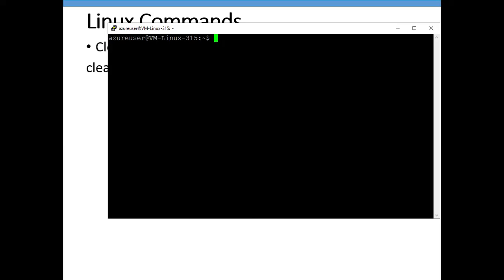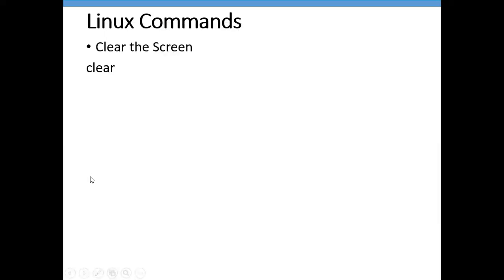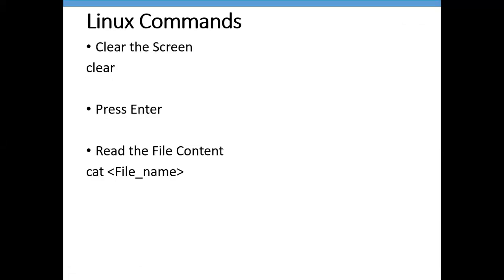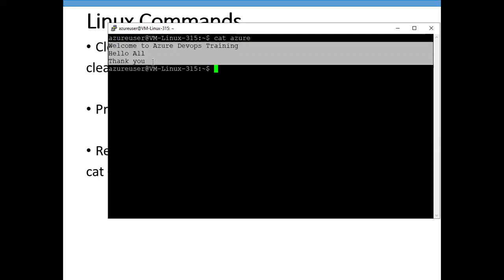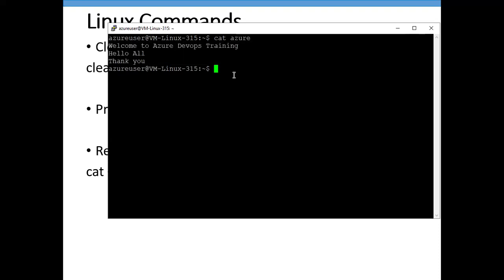Now I want to read the file. To create a file, we used cat space > symbol space file name. To read a file, we just use cat space file name. What is our file name? Azure. And then enter. And here I'm able to read the file. So we are able to create our file, see our file with the help of the ls command, and read our file with the help of the cat command.